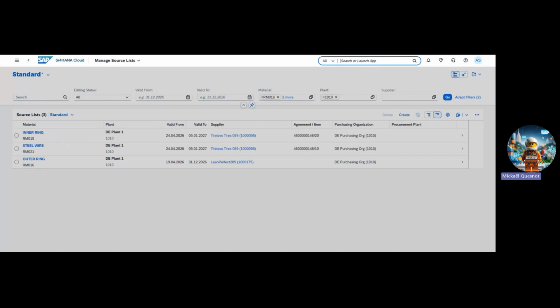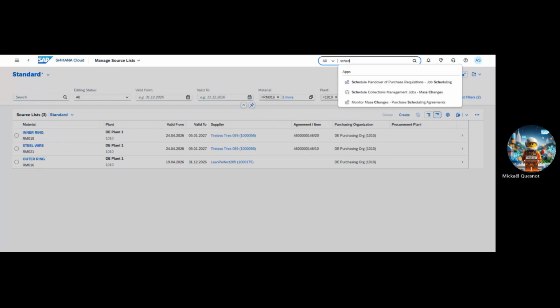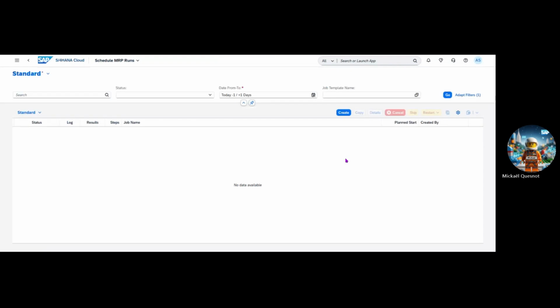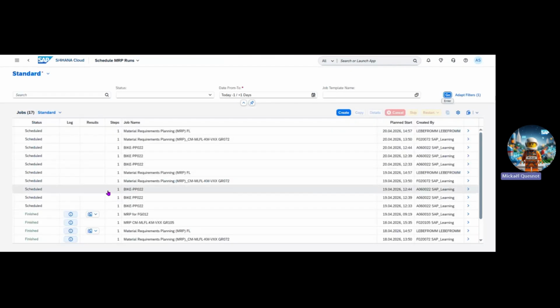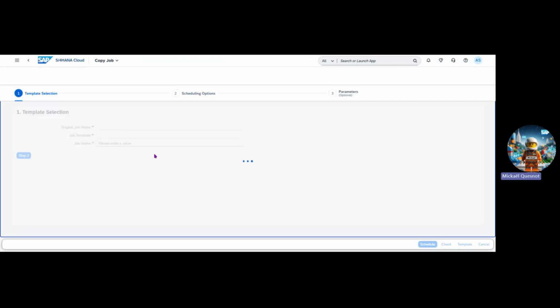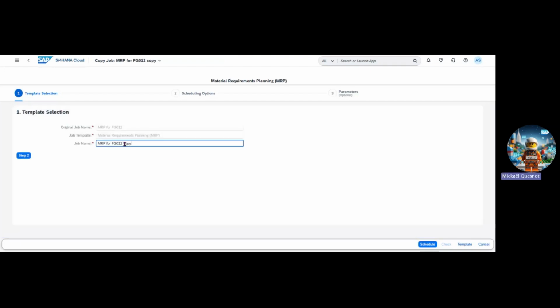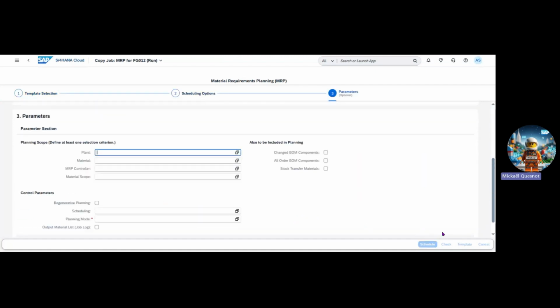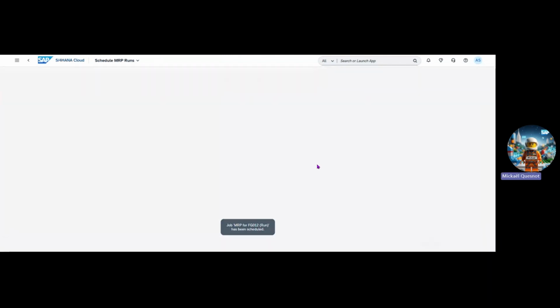So what can I do right now? For example, schedule MRP run. So I take FG012, okay, I make a copy to re-execute. So run. Okay, step 2, single run, step 3, and I schedule.